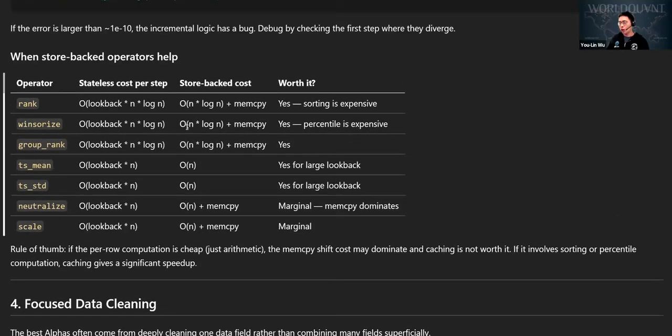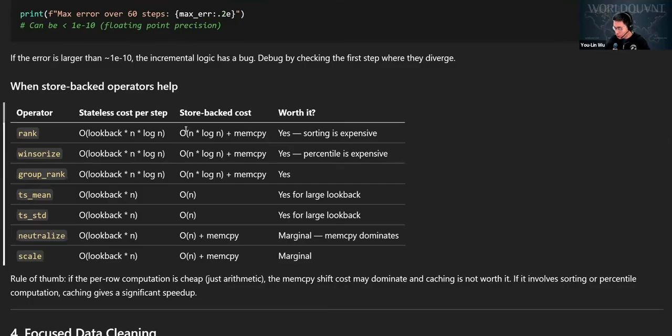So that's the section on how you should work with the store variable more deeply. To sum up, I would suggest you first start with the stateless version, which is not using the store at all. Once you validate that the stateless version is indeed working, and you notice that the simulation speed is a bottleneck, then you can start to write the store version of the operators you use within your alpha. You should validate that the output is consistent with the stateless version.